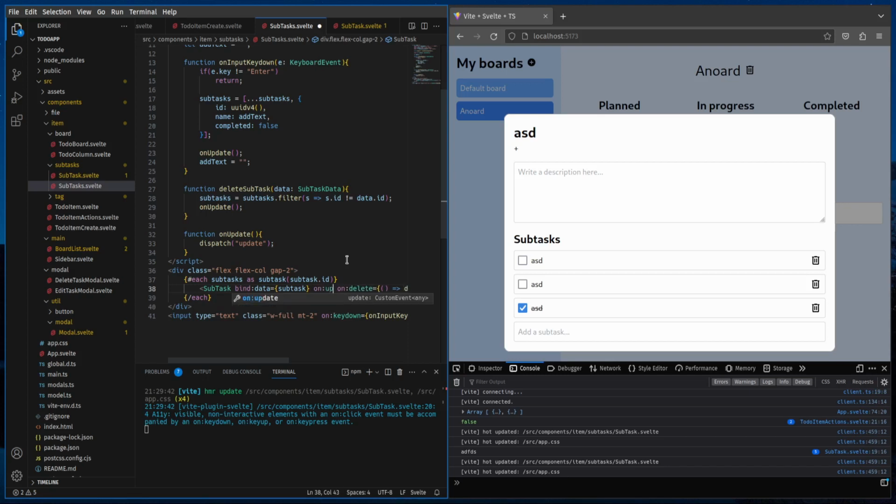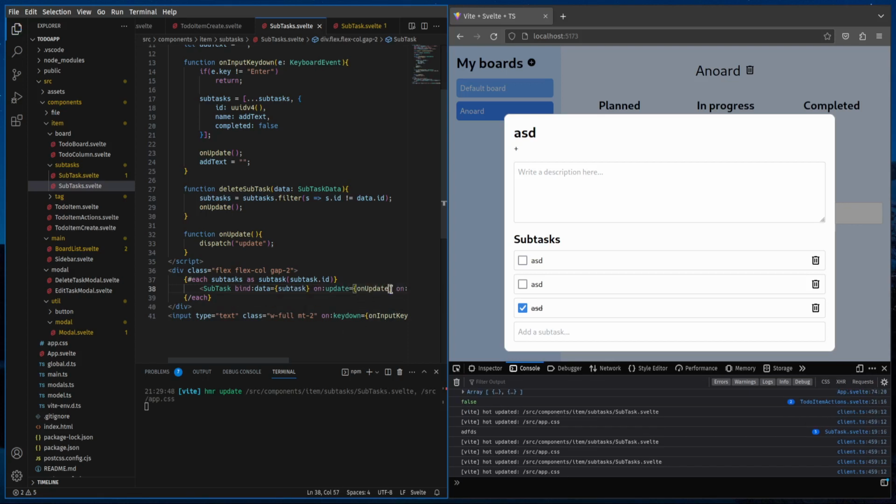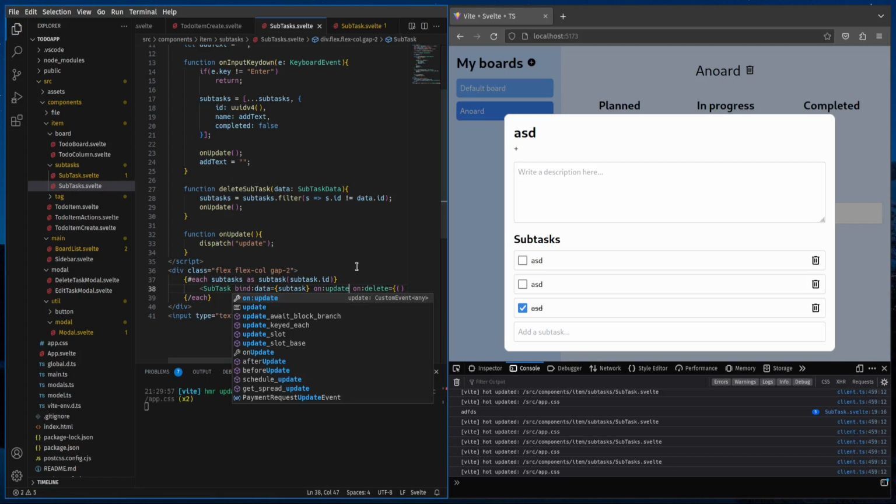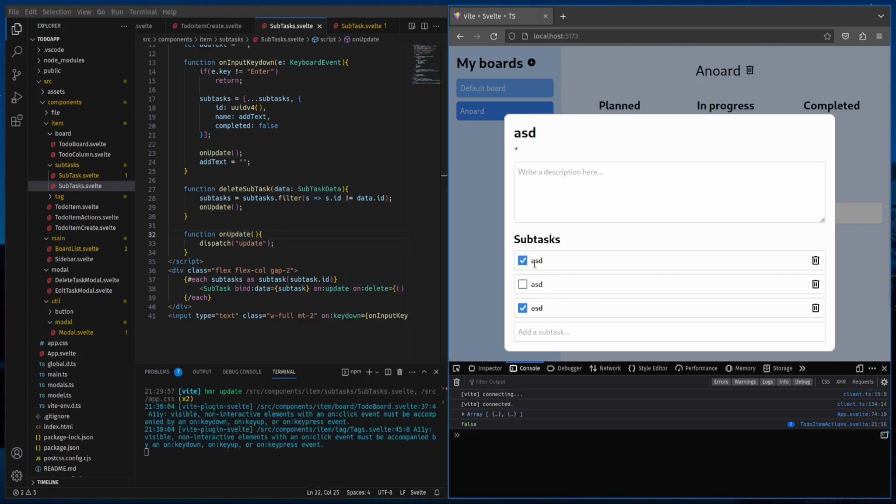So on update, actually we don't need to do that, we can just use event forwarding since it has the same name. We don't need to call on update, we can just do on update, we forward it, we don't bind anything, we just forward the same event. So on update, hopefully that should work. Now if I uncheck both of these and reload, it still doesn't work. Okay, that's kind of a shame.